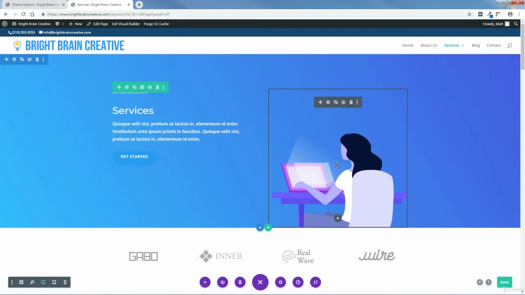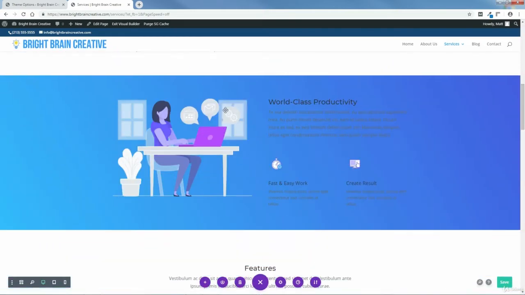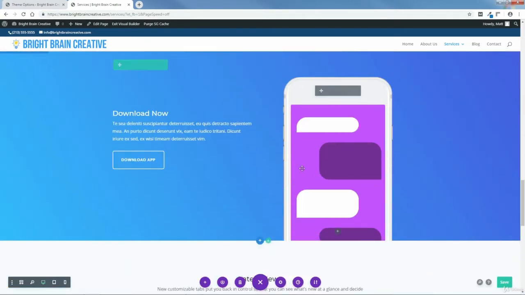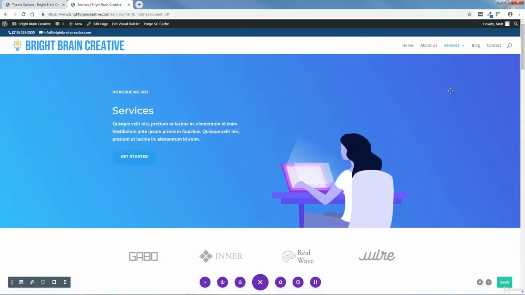I want to give them a blue color scheme to match our website color scheme. You can see her laptop is pink. And if I come down here, another pink laptop. And this phone also has a pink and purple background. So we want to give that a blue color scheme.